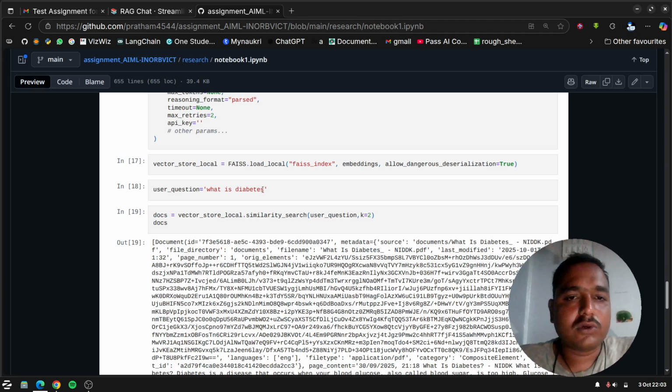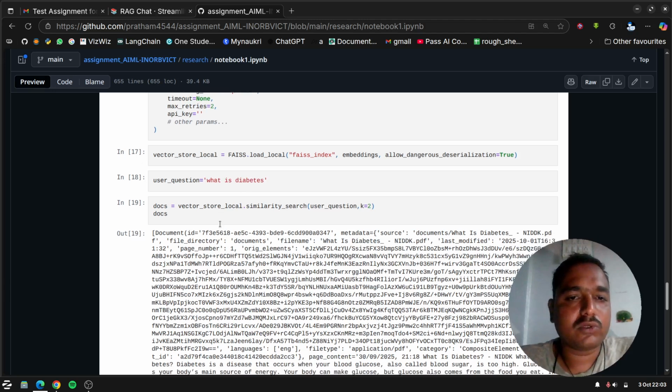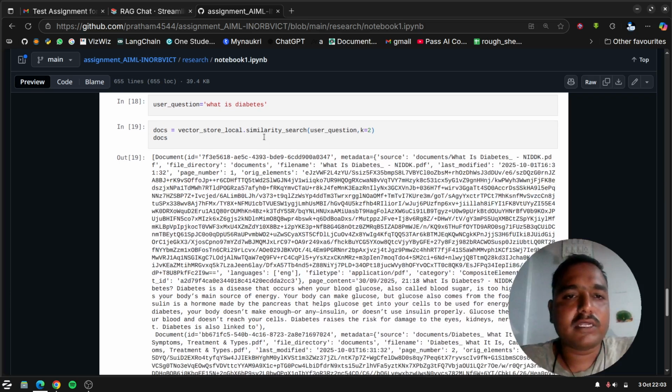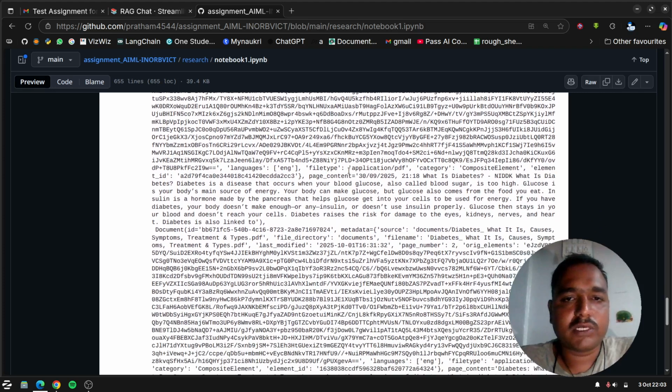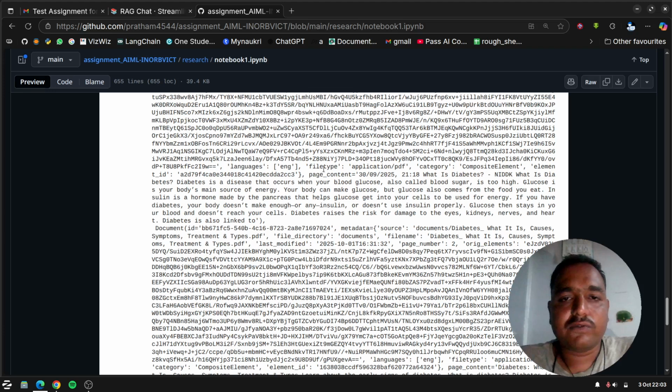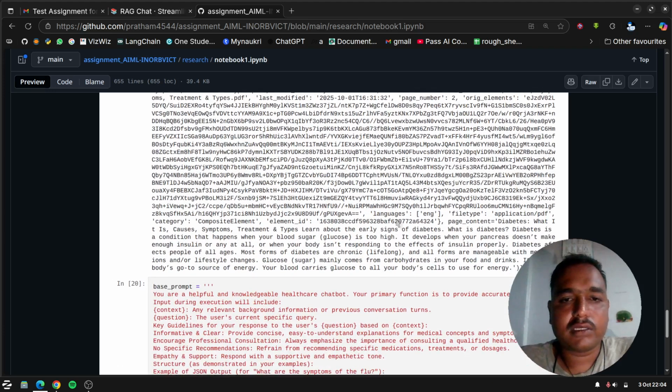Supposing we ask what is diabetes, it goes to the vector store, and it converts this text into vectors, and for these vectors it runs a similarity search and extracts the relevant documents about this. So we are extracting the top two similar chunks, this one and another this one.